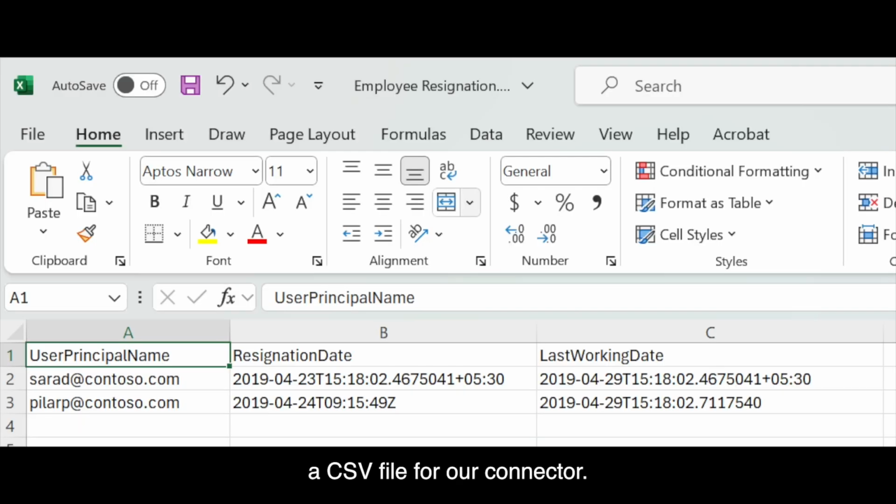Now we are going to create a CSV file for our connector. Microsoft provides sample entries on the website. I will leave the link in the description below, as well as the link to the files that you can download. Here is the CSV that holds employee resignation data.